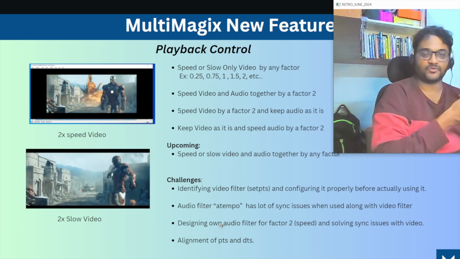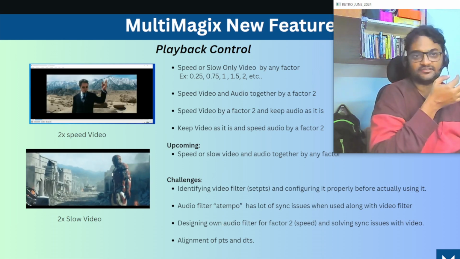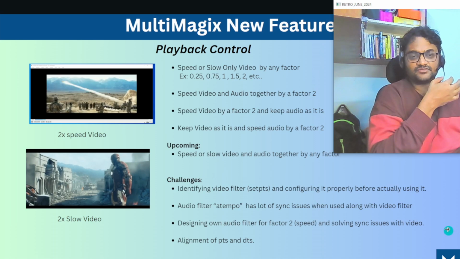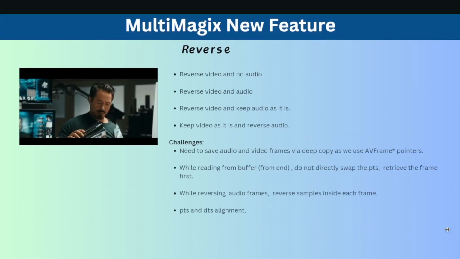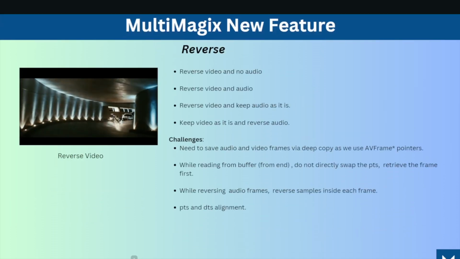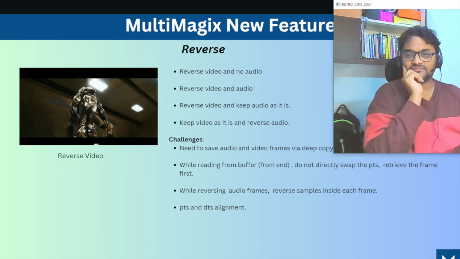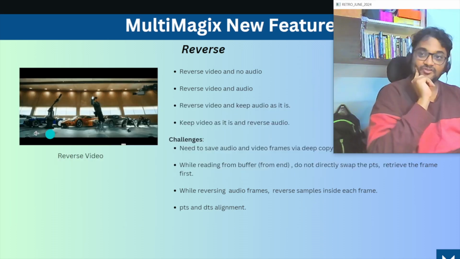And of course we are providing additional options as mentioned here. So the next feature we worked on is, okay, now let's work on this reverse feature. It struck me as very interesting.